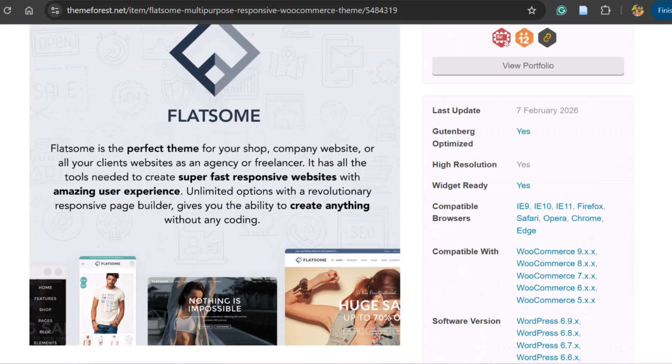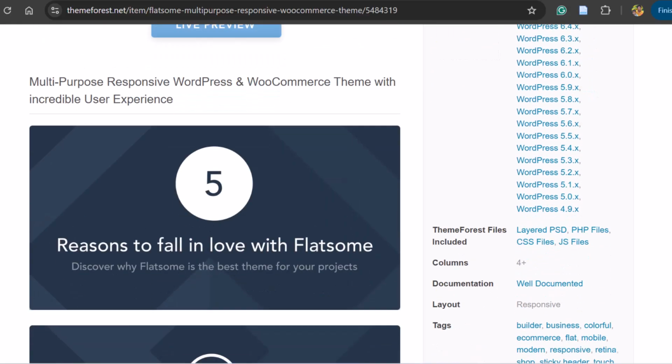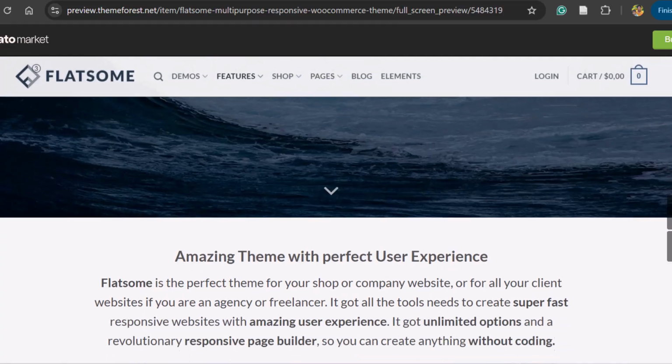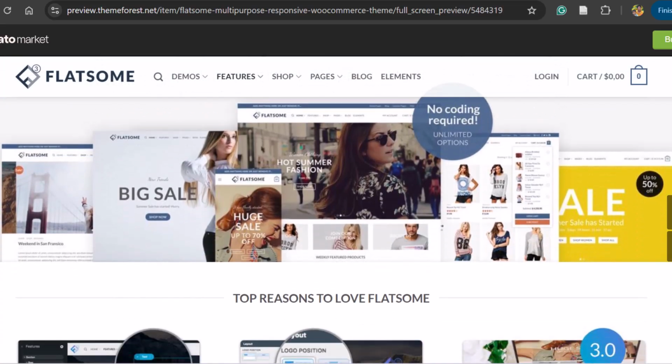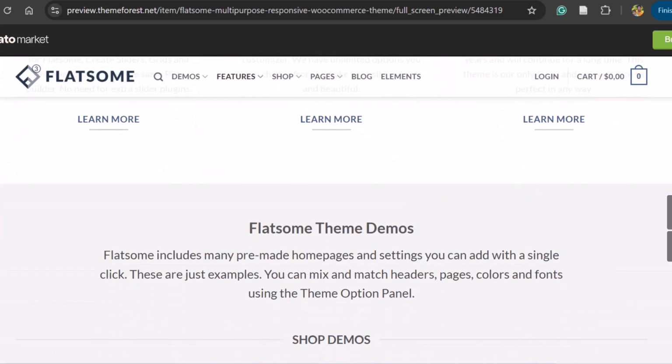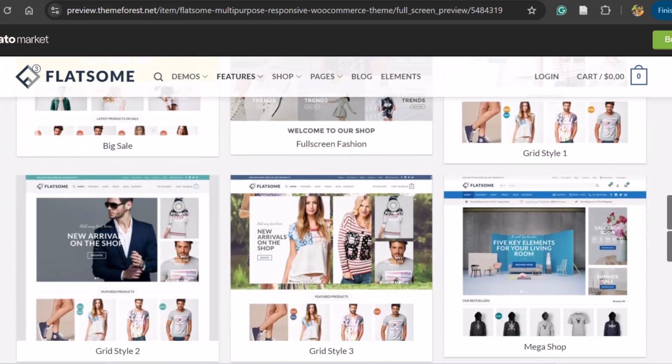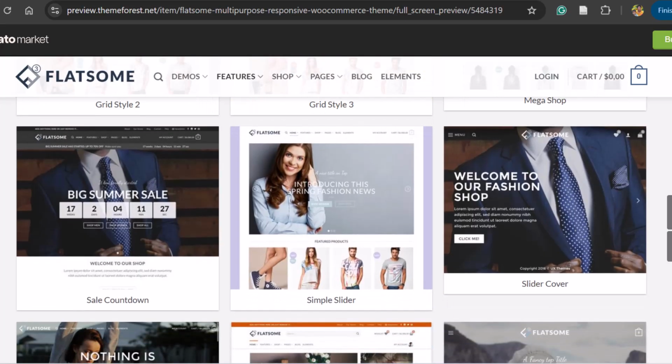In this video, we are going to demonstrate Flatsome, a multi-purpose responsive WooCommerce theme: its installation, demo import, and creating a preferred website, editing the header, footer, menus, and editing each page using UX Builder. UX Builder is Flatsome's default front-end editor. Let's dive into the video.